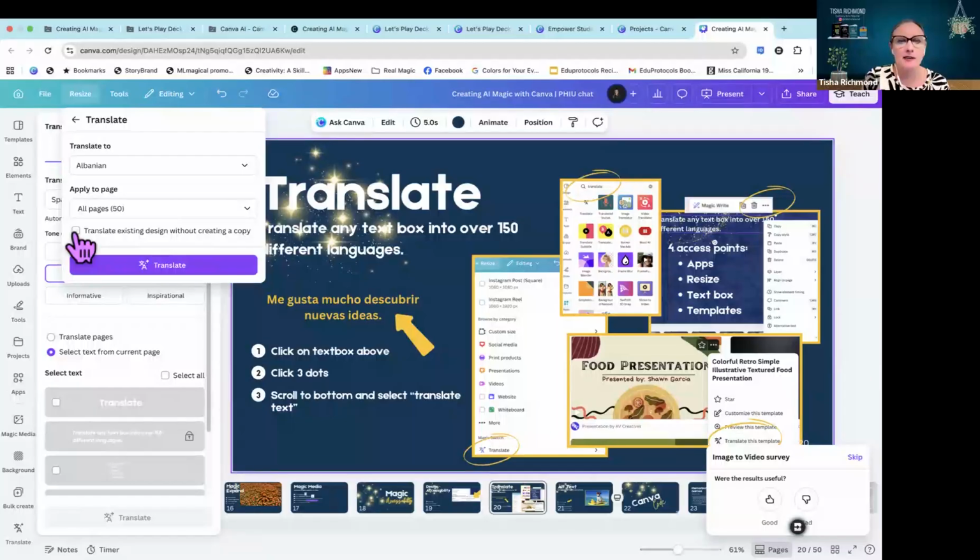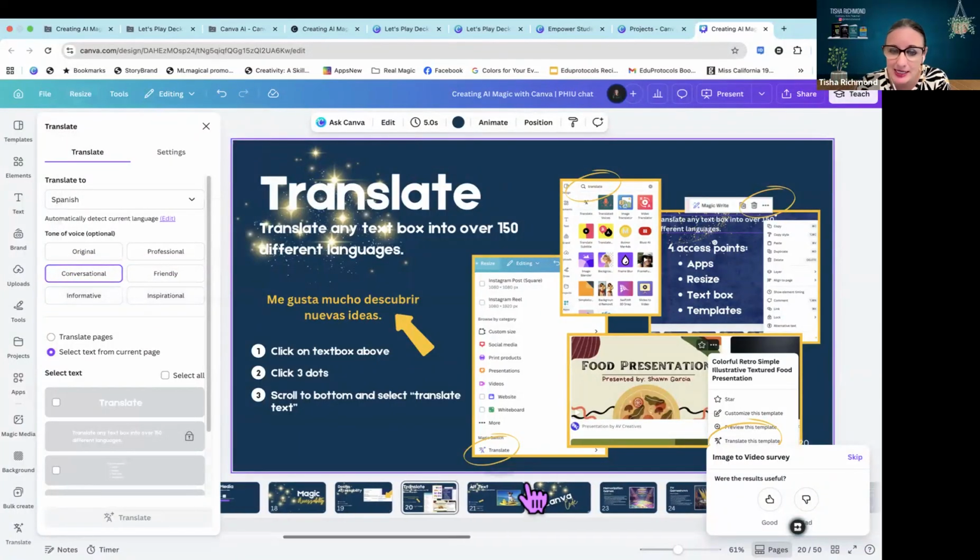And then I can decide if I want to translate this existing copy or if I want to create an additional copy in that language. So in this case, if I keep it unchecked, it's going to keep my original, but it's going to create an entirely new presentation for me that's completely in Albanian. Again, your text boxes have to be unlocked for it to translate those text boxes. So you'll want to make sure that they're unlocked, but all unlocked text boxes will then be translated to that new language. So pretty amazing.